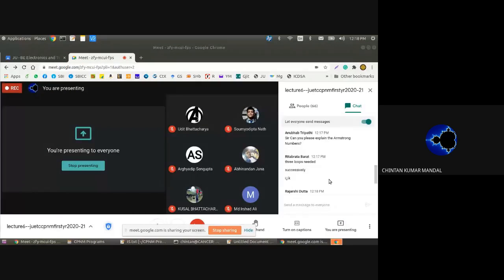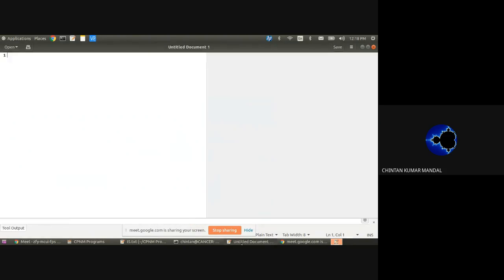Yes, Ritubroto, you require 3 loops. Yes, you have to use nested loops. Let's see what a nested loop looks like and how to actually work with this thing. Can everybody see my screen? Yes, sir. Okay.